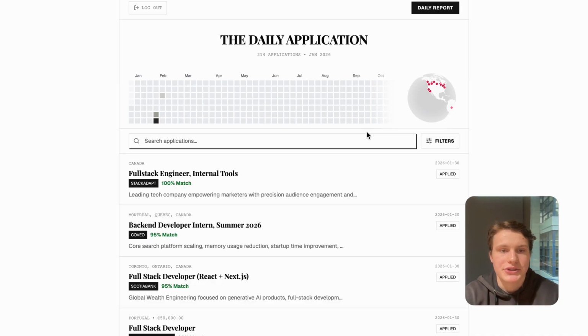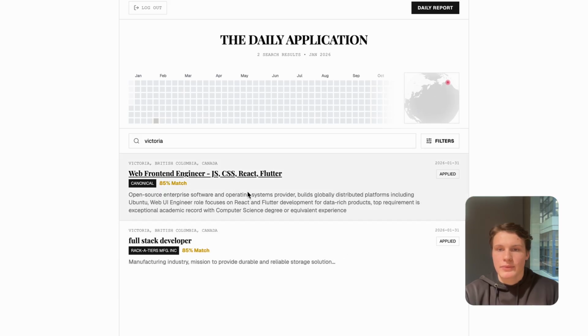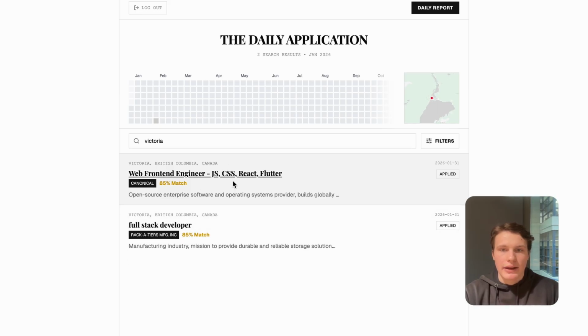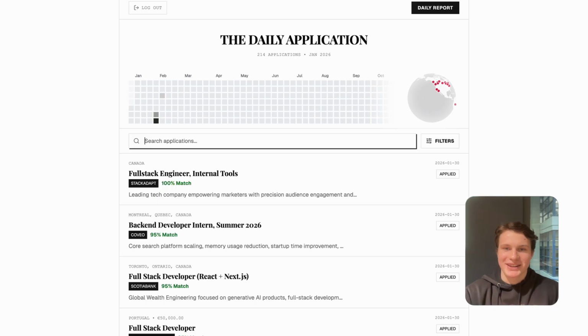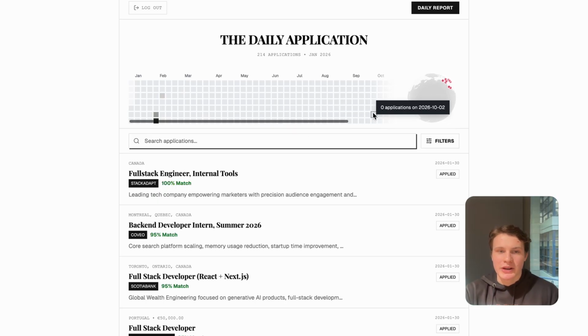For example, if I were to search for Victoria, that search will be reflected both on the map and in the search results here. And then you can also click on the search result and it will zoom you in on the map, and click again and it will zoom out again. So this is basically the interface. I try to keep it very simple. Now I'm going to show you how this works on the back end side of things.